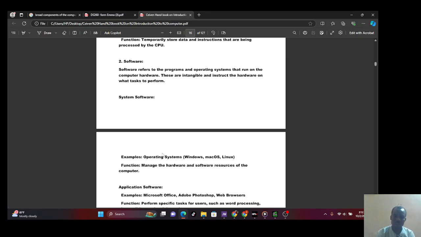What is an example of software? The operating system is a very good example. You press the power button on your laptop and everything starts booting. Those that are booting are the software component of a computer, like your Windows, your Mac OS, your Linux, and so on. Their function is to help manage the hardware and software resources of the computer.